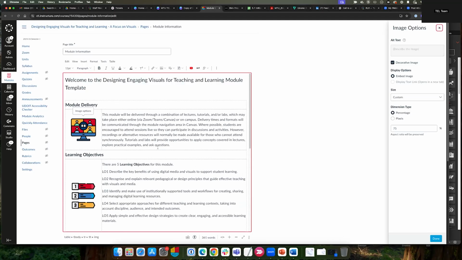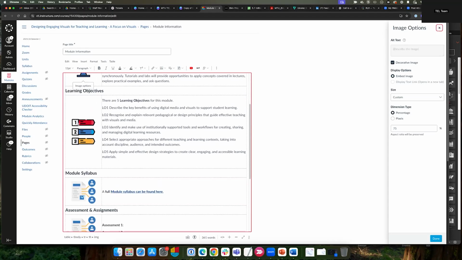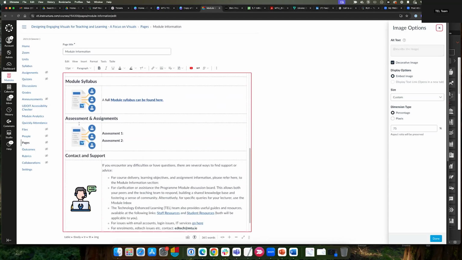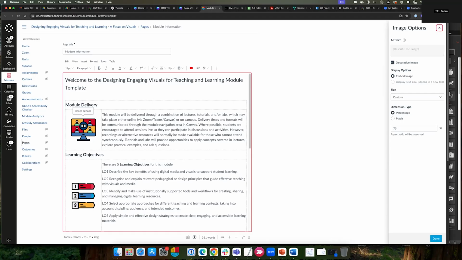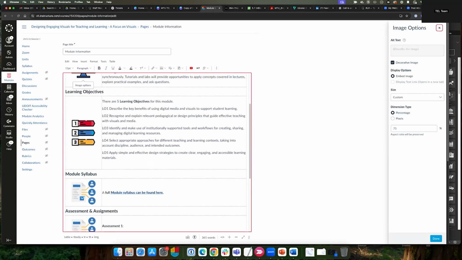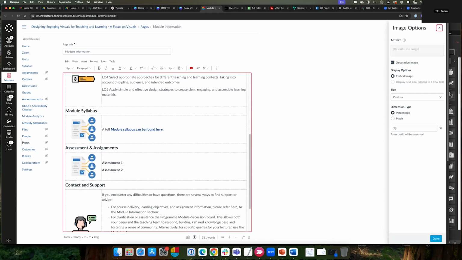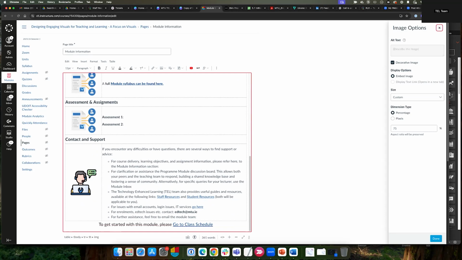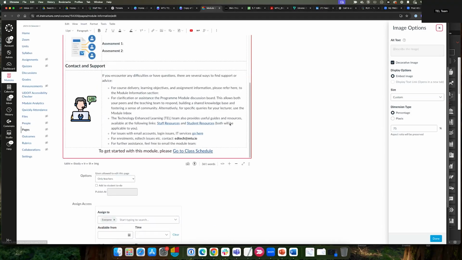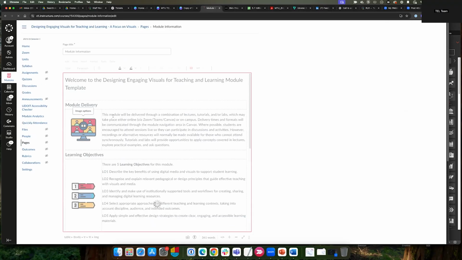And so this is just an example of a homepage design with some simple icons that help in terms of parsing the information. This is a module homepage with learning objectives, the syllabus, and you're basically linking then into the relevant elements within your Canvas module. So I'm just going to save that a second.